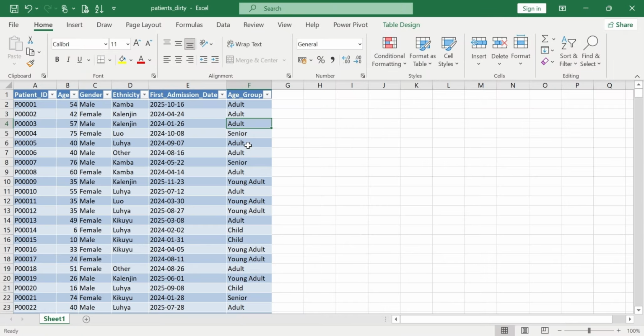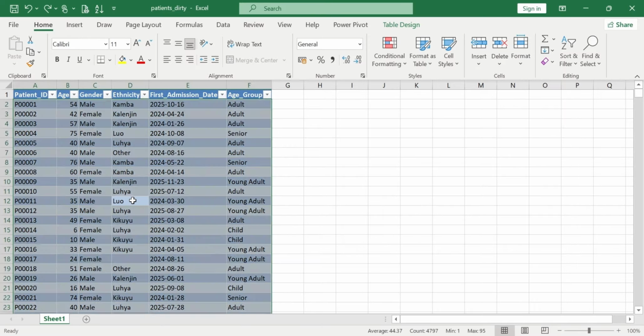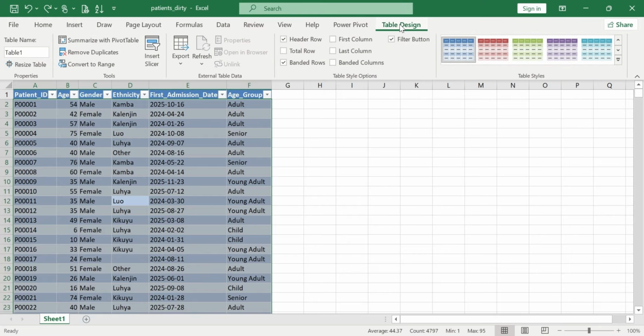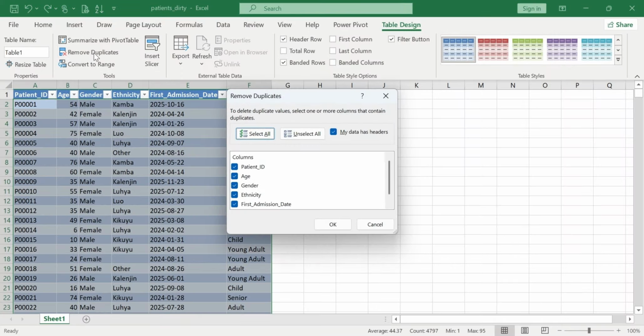I want us to go to the second part, which is addressing the duplicates. For us to remove the duplicates, after clicking on any part inside the table, hit Control A on the keyboard. You have two options. You can come to the Data tab, then in the Data Tools group, we have what you call Remove Duplicates. Or you can come to Table Design, then we also have the Tools group, then Remove Duplicates. You can click on it there, there's no problem.